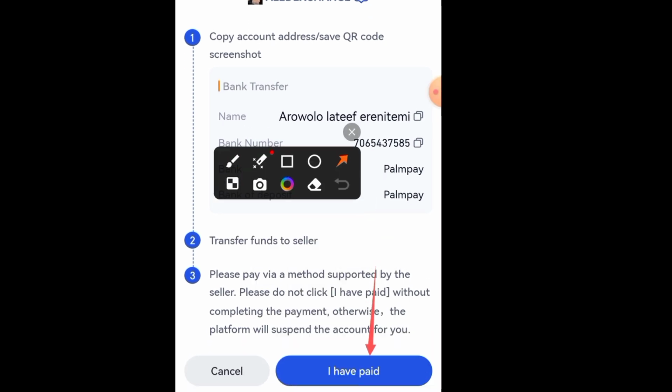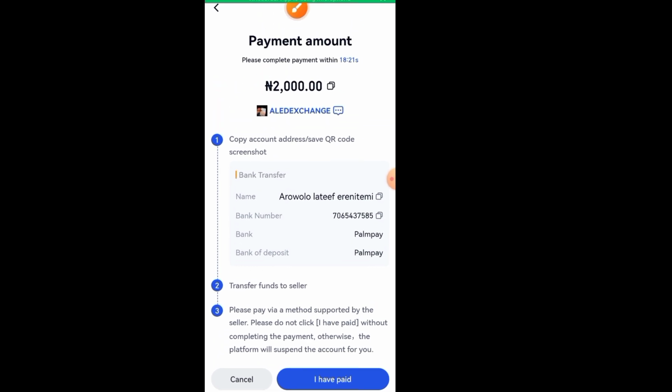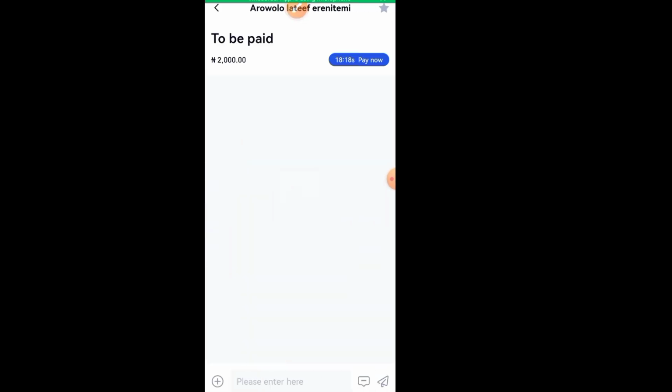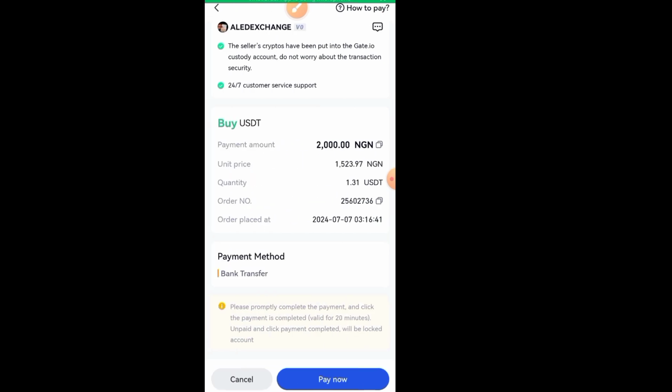Here you can send a message to the seller, but we're not sending any message to the seller. As soon as you are done paying, you click on I Have Paid. Then the seller will confirm, and he will release your token to you. As soon as the payment is done and the transaction is completed, you go back to your dashboard.